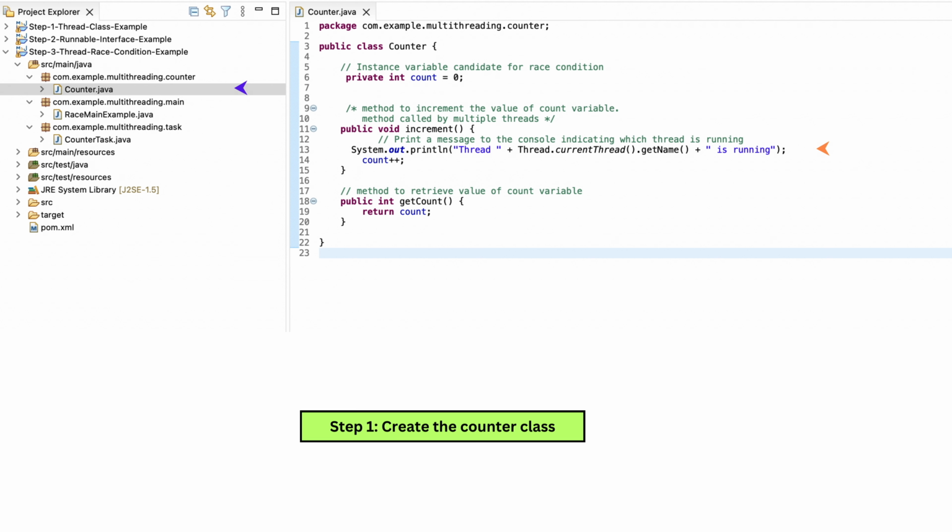In this line, we will get the name of currently running thread assigned by the JVM. In this line, we will be incrementing the value of count instance variable. By using the getCount method, we will be retrieving the current value of count instance variable.